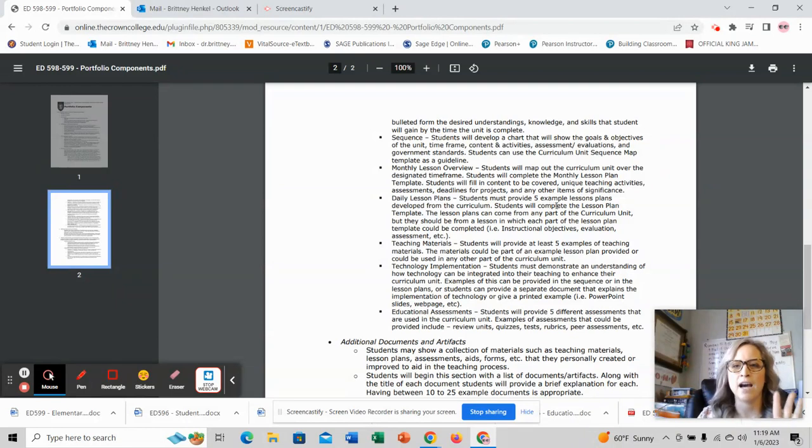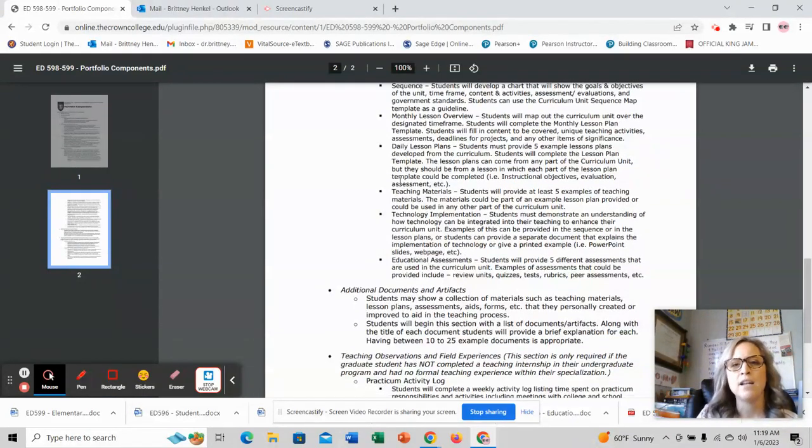Next are your daily lesson plans. You'll have at least 5 example lesson plans developed in this curriculum unit. Students will complete the lesson plan template, and the lesson plans can come from any part of the curriculum unit. They can be part of a lesson, where each part of the lesson plan template could be completed. Instructional objectives, evaluation, etc. Okay.